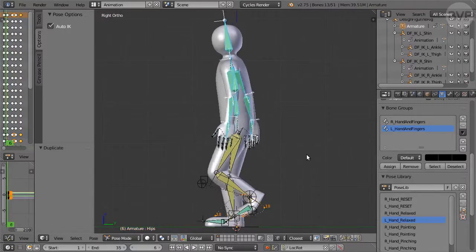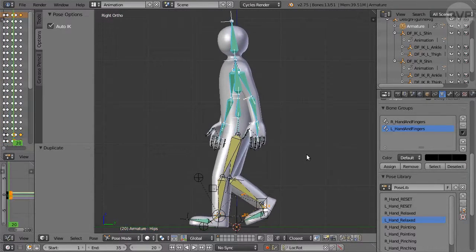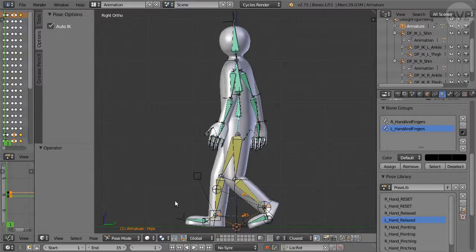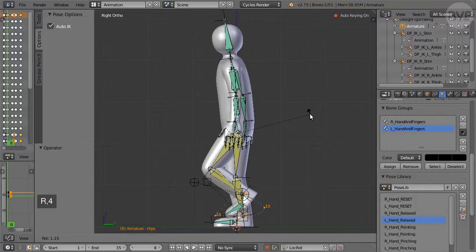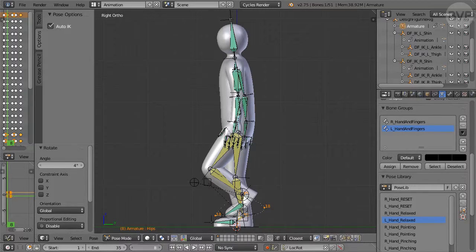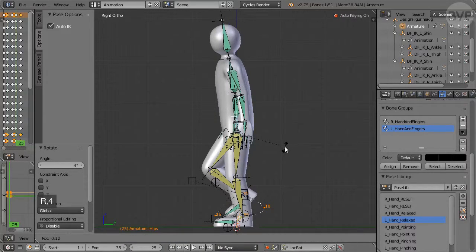There's too much back and forth nodding motion in the torso. The hips bone is rotating too much. Select the hips bone, press numpad 3 for side view, and go to frame 8. Press R to rotate, enter 4. Go to frame 25 and repeat.